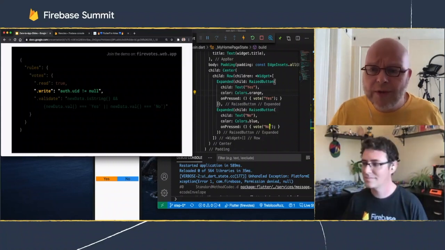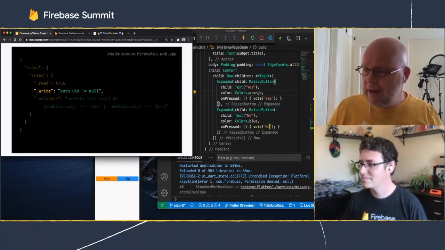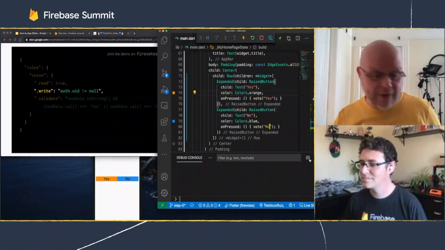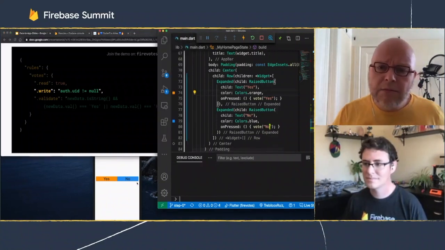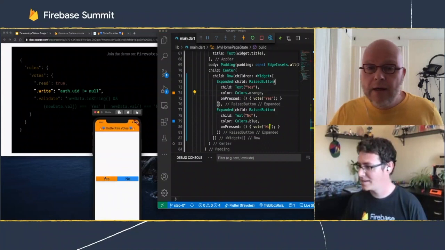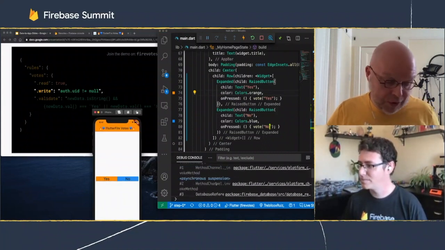Let's go back to the console. And let's have a look at where we are now, because we now have extra security rules. So can we still write to the database? Oh, I see that our error is back. And we didn't make any changes to the code yet.